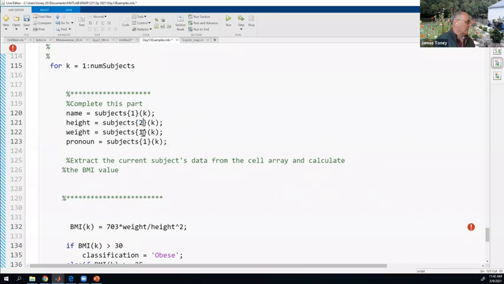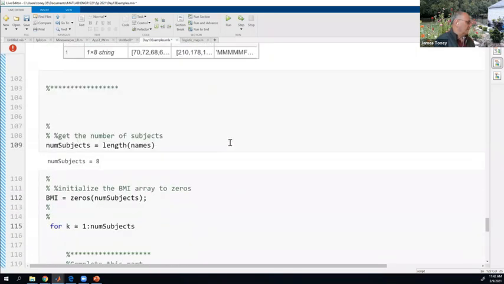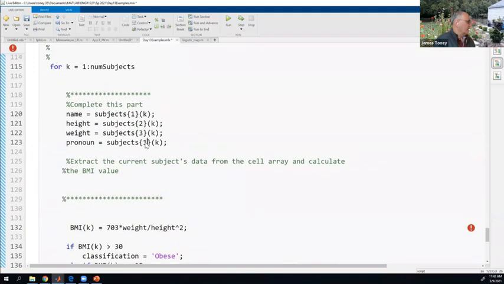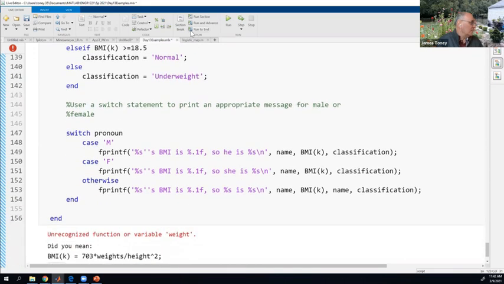Height is in the second cell, weight is in the third, is that right? Yeah. Okay. And pronoun is in the fourth. All right, so I pulled the information out of the cell array, put it in a separate variable. The rest is then the same as always. Calculate the BMI based on height and weight. Determine the classification based on the BMI value. And then print out a message.